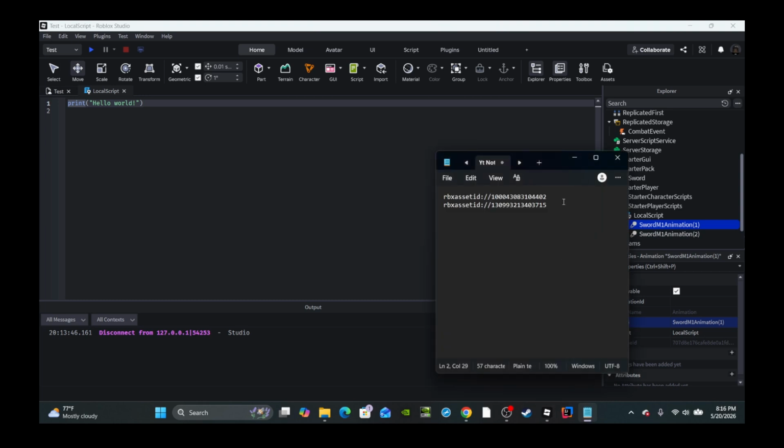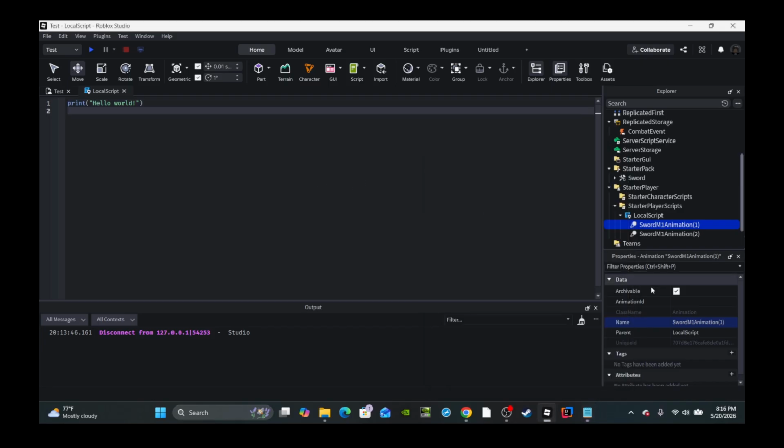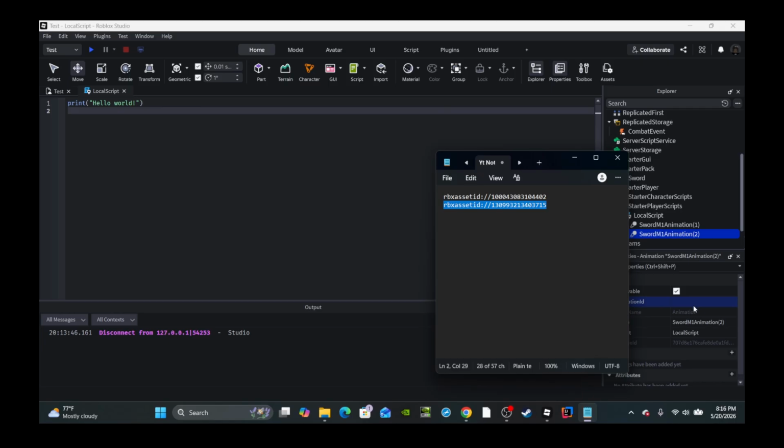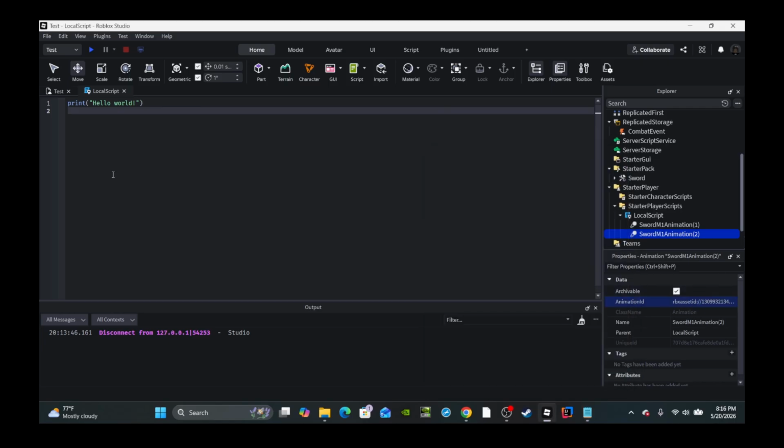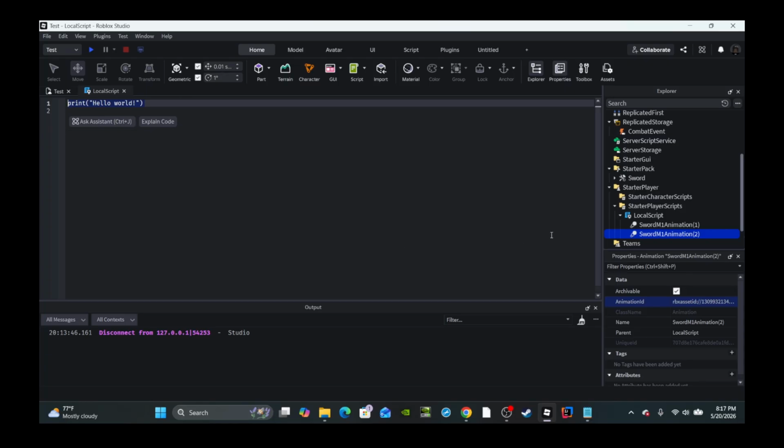These are my animation IDs from the animations that I got. These IDs won't work for you. You have to use your own animations. It's not that you have to create them, you just have to publish ones. You can find them on Toolbox and stuff like that. Again, I have videos on that. But anyway, once you have your animation IDs, copy and paste them into the animation ID property, and then boom. Okay, now we can actually get started with the scripting.